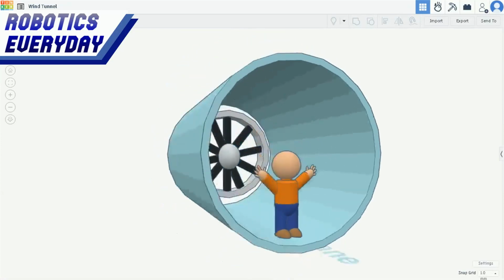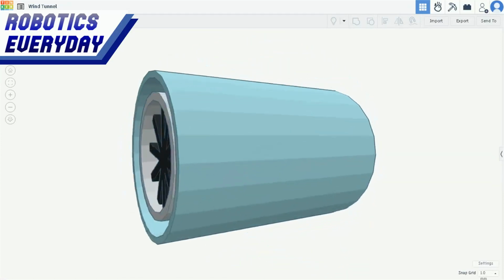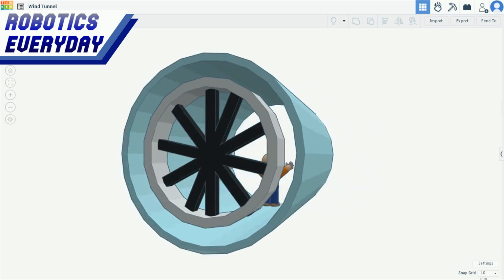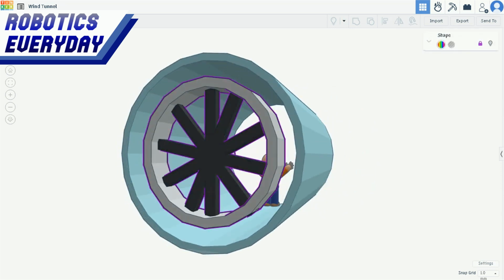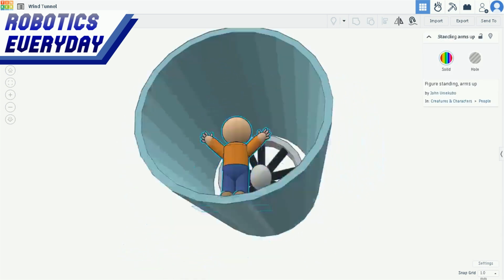This is the CAD design of the wind tunnel. Here we have a tube that will help create smooth and laminar airflow. At the aft section, we have a fan to suck the air. At the front, we have an opening where we can place objects of different shapes to check their aerodynamics.